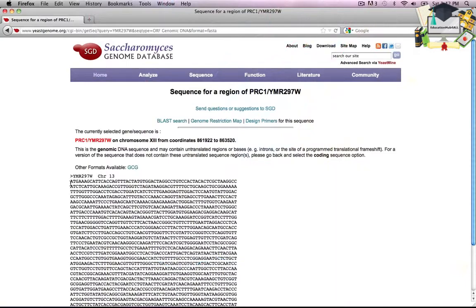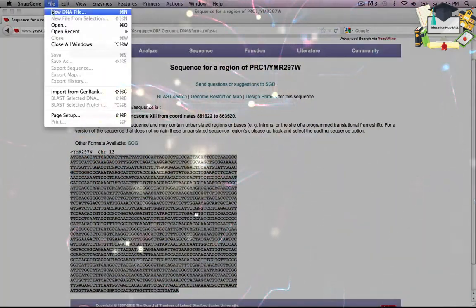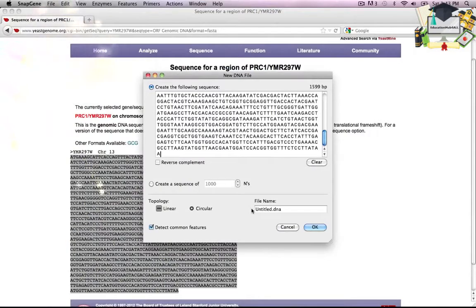Now I select and copy the sequence. Then I switch to SnapGene, open the New DNA File window from the File menu, and paste. I'll call this sequence CPY.